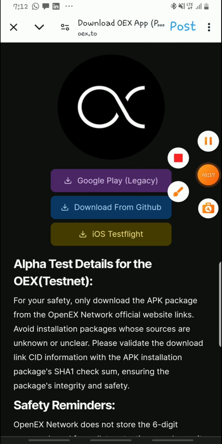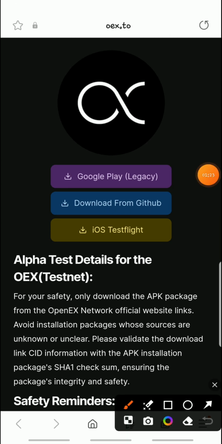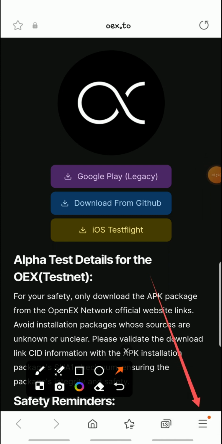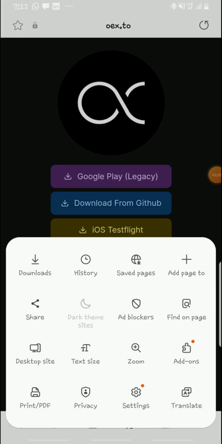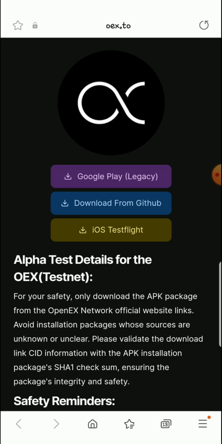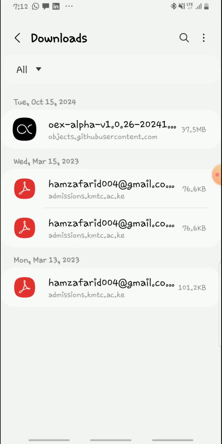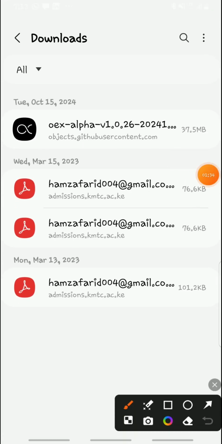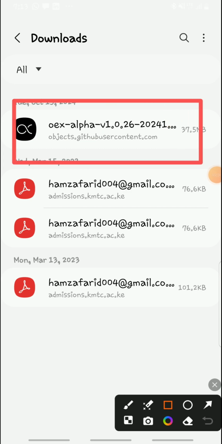After downloading from GitHub, your app will appear in your history, so you just have to install it. Come below here, then under downloads, there's your app. Just tap it and install it.